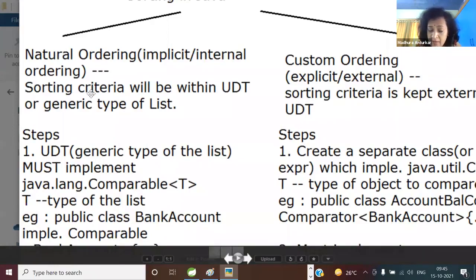Sorting criteria. See, the Integer class has given the sorting criteria, the Date class has given it, and Strings have given it. So the sorting criteria should be within that user defined type. What is the user defined type we are dealing with today? Employee. What is the type of the list? Employee. So the sorting criteria should be inside the Employee class.